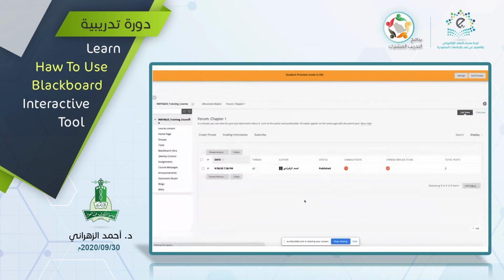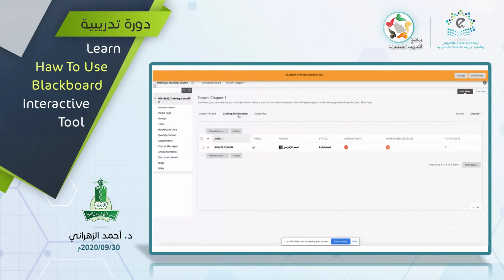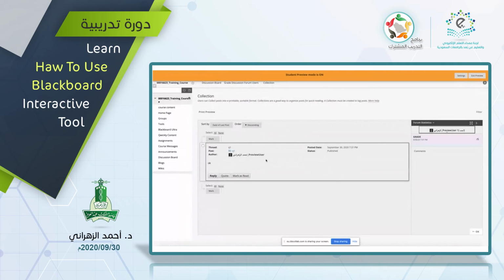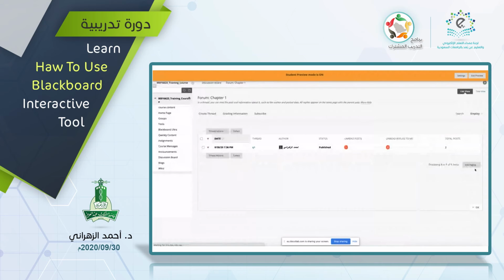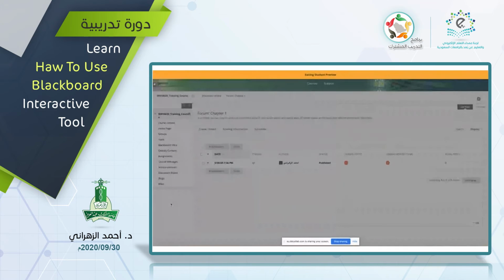So that's it regarding the discussion board. Now the grading information. I replied to myself as a student. If I'm an instructor, I'm reading for this student, prefer user. He wrote okay, and something like this, an example. So you can grade it from here and give the mark for this student, and then click OK. Or you can go back, so just exit the student preview from here.